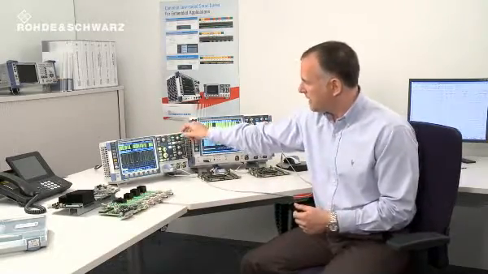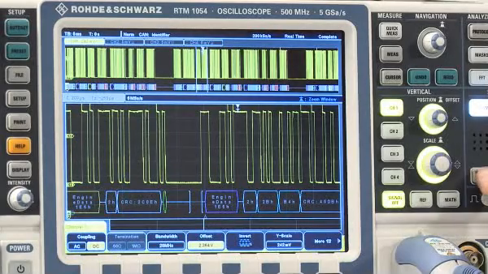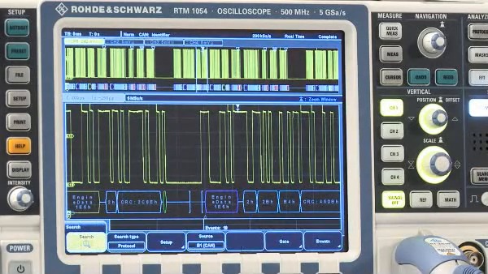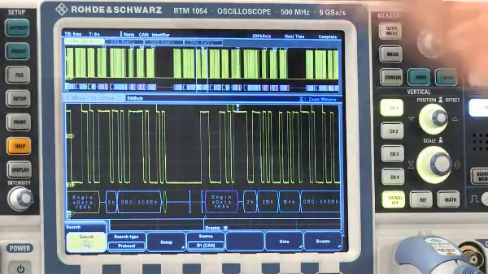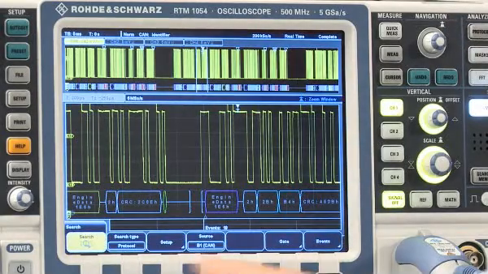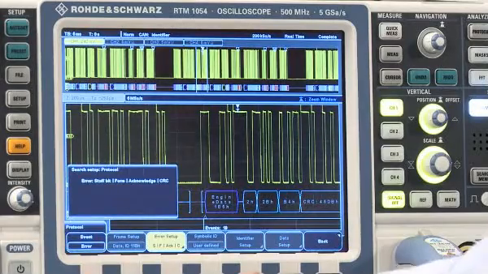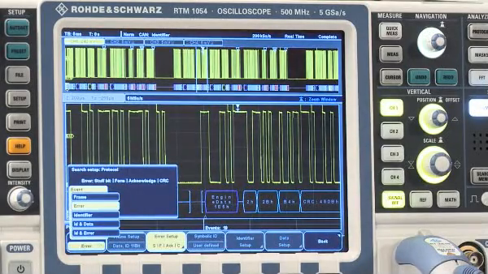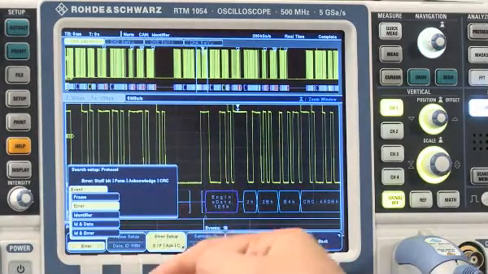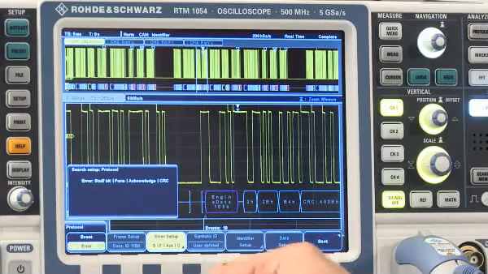So I'm just going to stop that acquisition. I'm going to go into our search menu, and what I want to look for is errors in the acquired waveform. So if I go into the search menu, I can see that I can search for protocol. If I go into the setup, there are a number of different events that I can search from: frames, errors, identifiers, ID and data, ID and error. But in this case, I just want to look for errors.